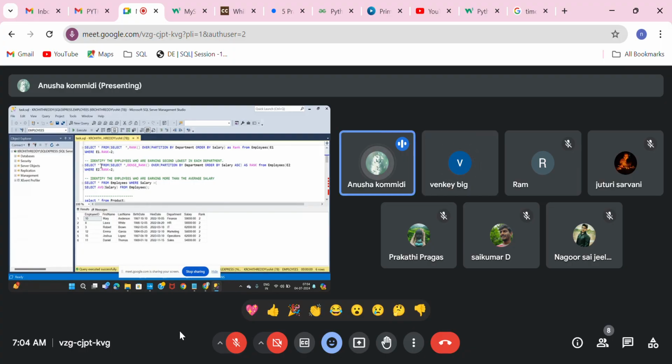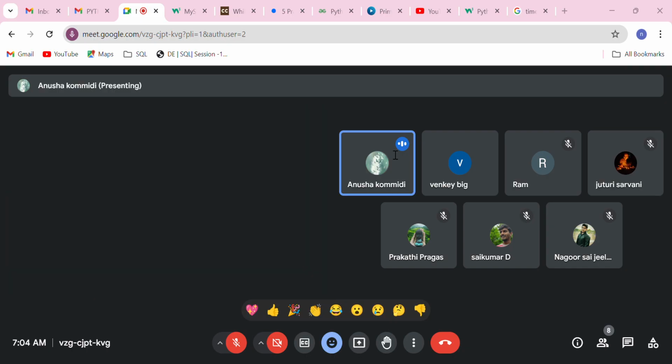Next, identify the employees who are getting the second lowest salary in each department. I have used the same thing, but here I have done ascending order, so I will get the lowest one. Yes. The output is in this way.